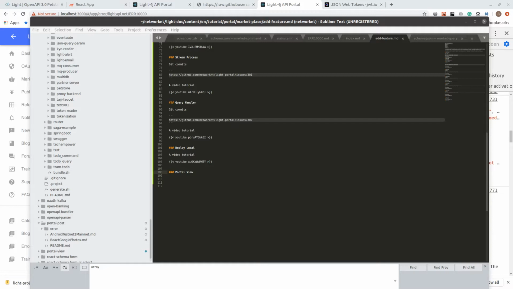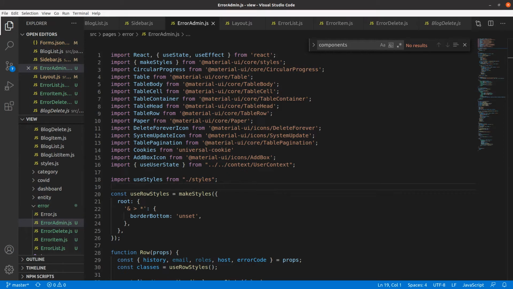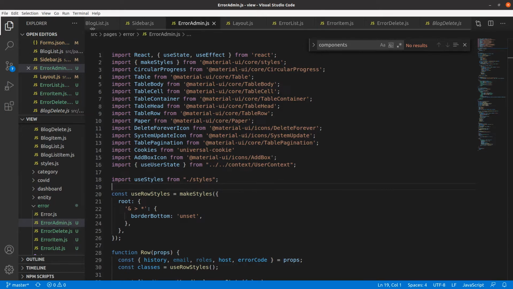At the same time, we need to give a UI for the portal to output the error content if the URL specified contains the host as well as the error code. Let's do that. First, we need to take a look at the portal code. This is the portal UI. So you can see how many files have been updated for this.